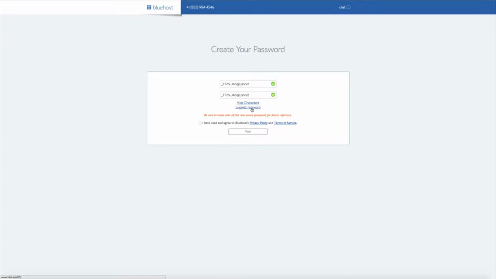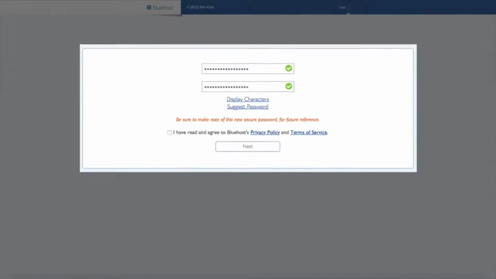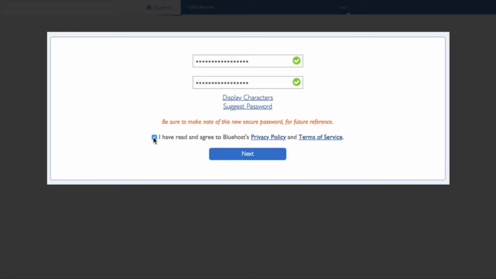Now, I highly recommend that you copy and paste this password in a safe and secure location like an Excel spreadsheet or a separate file. It's just a good idea to always have a backup of your password. Now, I'm going to click the Suggest Password link again so that I can generate a password and blur it out so that thousands of people won't see my password. And then once you have your password, go ahead and check the small box confirming that you've read and agree to the terms of service, and then click the Next button.